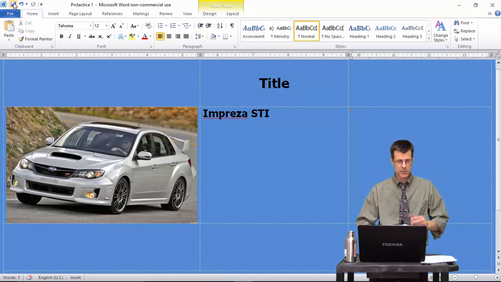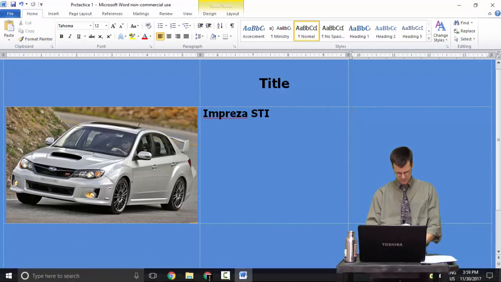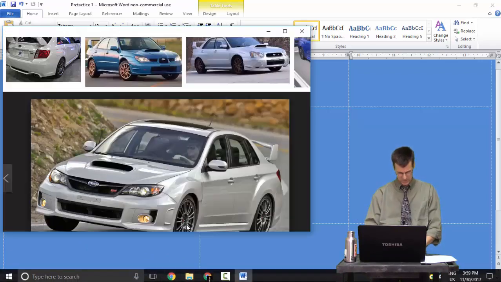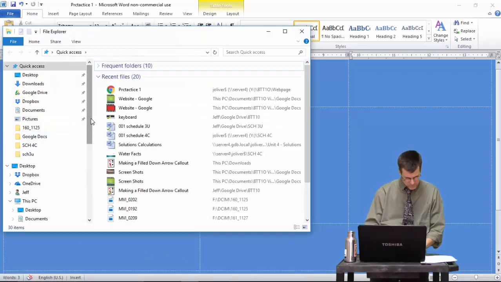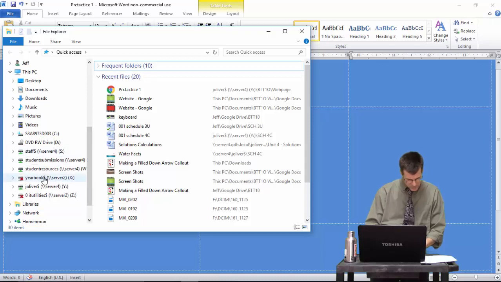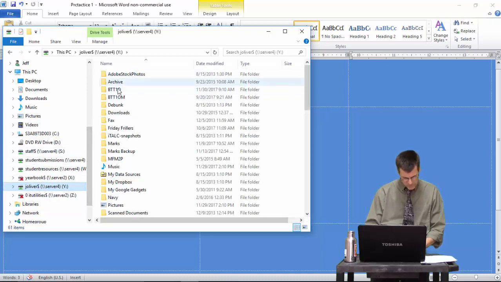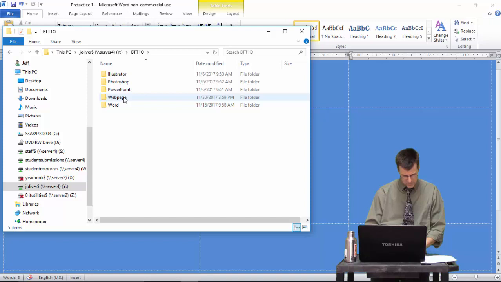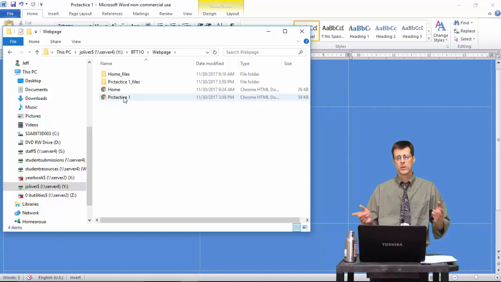Now what I'm going to do is find that document in my file manager, not by opening it up in Word, but finding it in my file manager. So give me a second to do that. Okay, so remember I called it Practice 1. I want to point out 2 things.